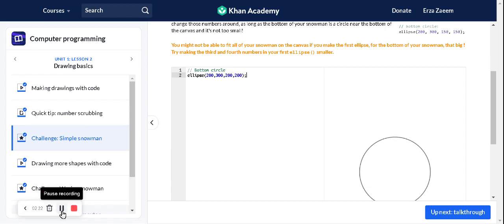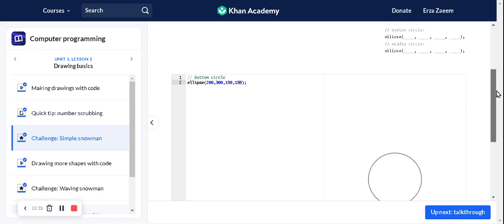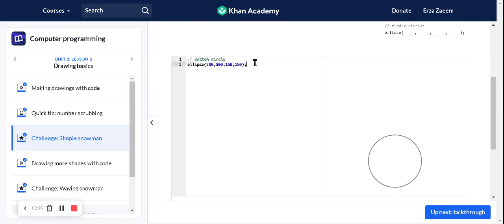Next I'm going to put in the middle circle. I will put in a comment again, middle circle, and then I'll draw another ellipse. Sorry about my typing. Put in an open bracket.